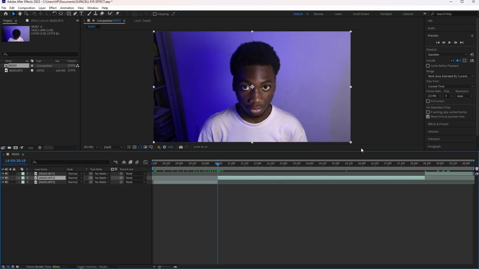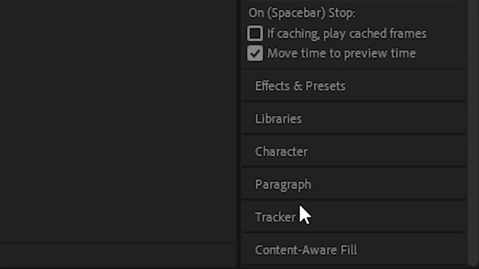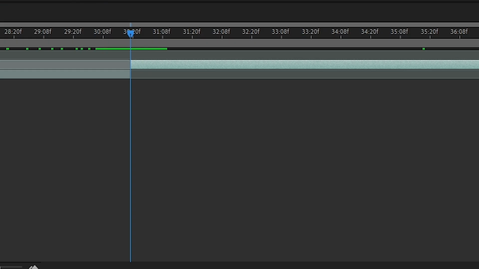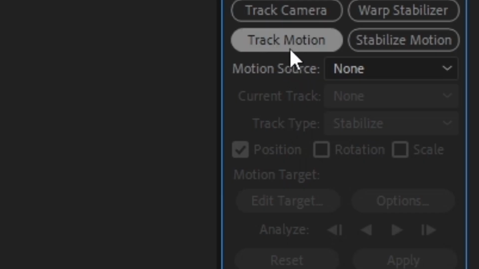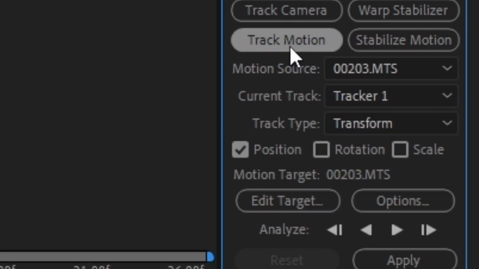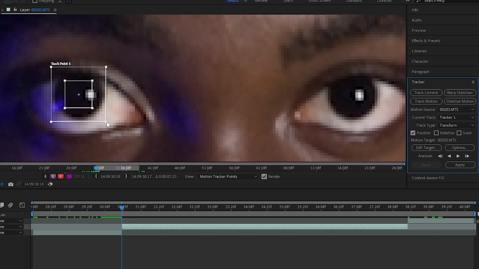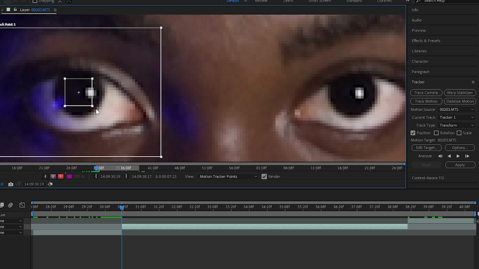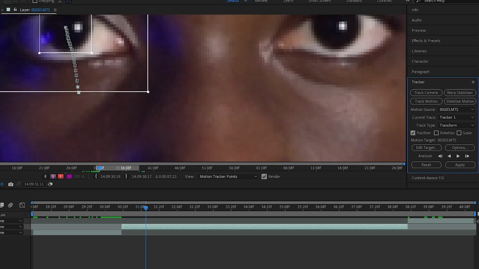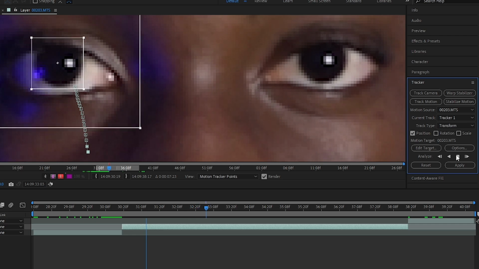So back in After Effects, come over here and go to Tracker. Then go to your timeline and move your playhead to the beginning of the clip. Then go to the tracker panel and click on track motion. Then move the tracker to the eye you want to track first. Here is my left. Scale and position it to the size of your pupil, then click on this and that will track the pupil till the end of the clip.